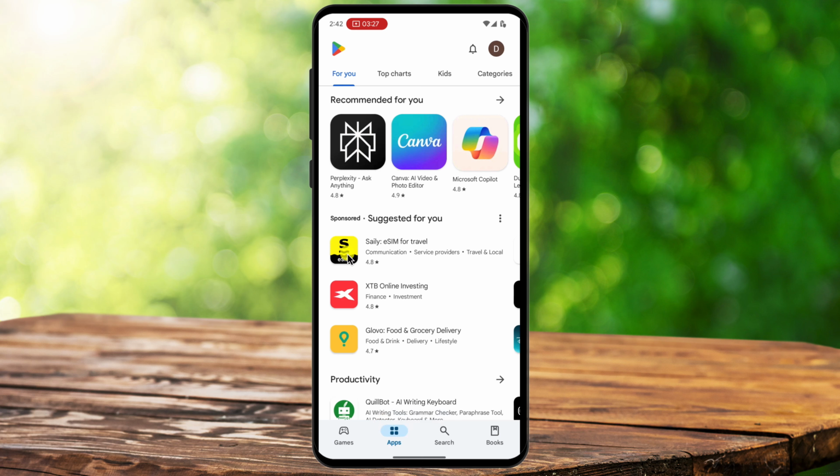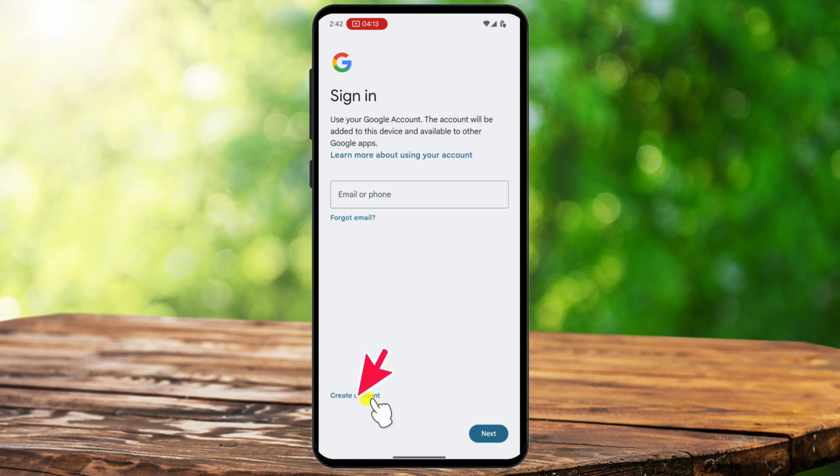But what if you do not have an account on the Google Play Store? How can you install apps? You need to create an account. Do not worry, it's fast and easy. Let's reset to the screen where we needed to log in to show you how you can create a Google account. Tap on Create Account.